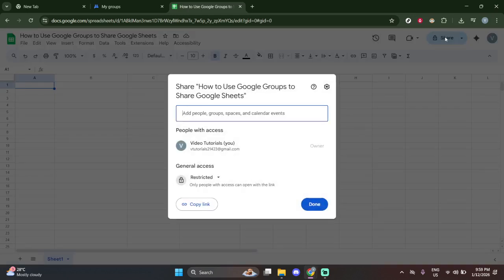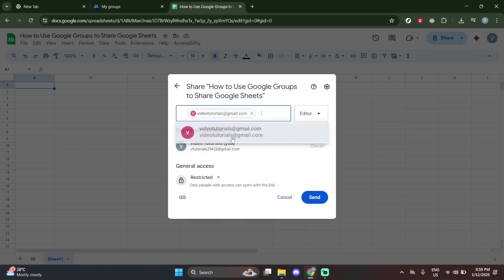The sharing dialog appears. If you want only the group to have access, keep the link setting restricted so the file isn't open to anyone with the link. Enter the Google Group email address in the Add People and Groups field. When it pops up in the suggestions, select it. You'll see it listed just like a single person. If it doesn't appear immediately, give it a moment or refresh, especially if you just created the group.